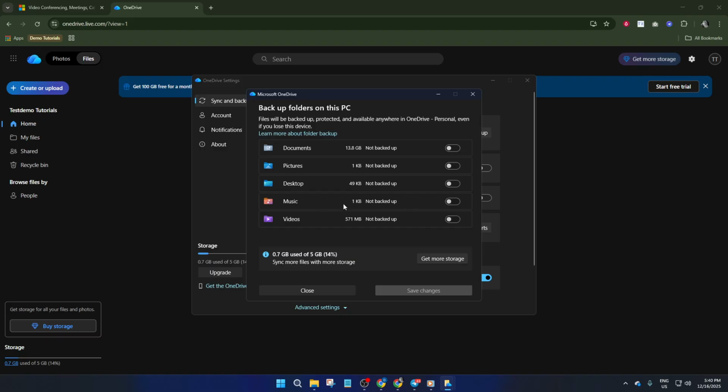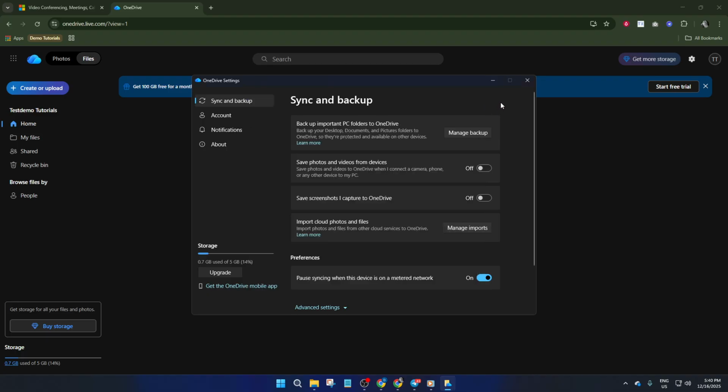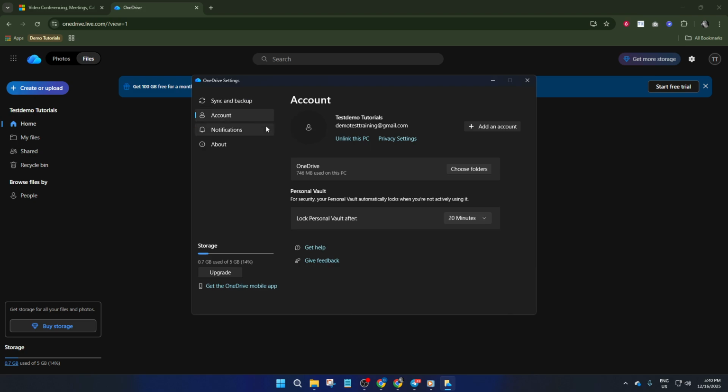Let's look at a second approach, pausing sync. Maybe you need to temporarily stop files uploading if your network is slow today, or you just don't want a bunch of files jumping to the cloud while you're working. This method doesn't change your backup settings, it just hits pause.